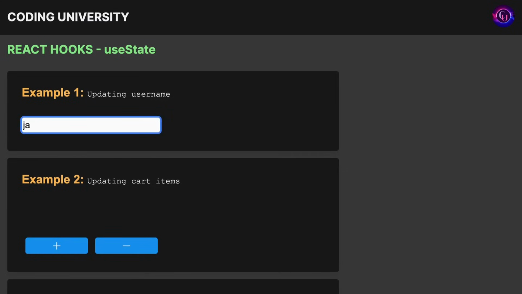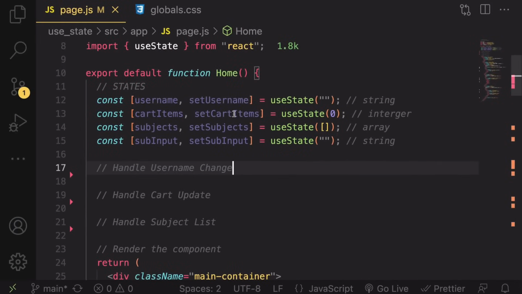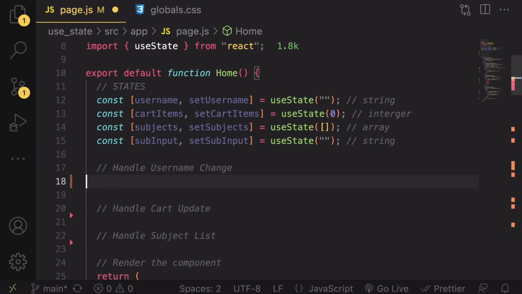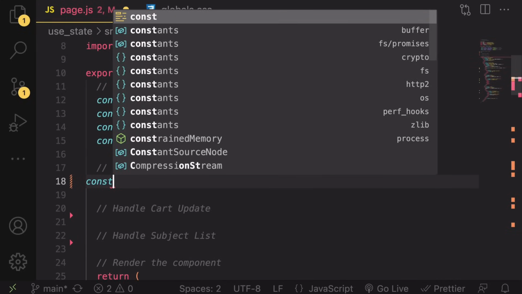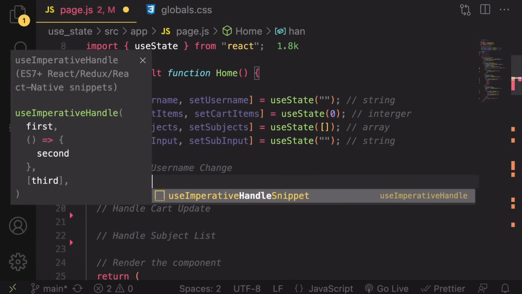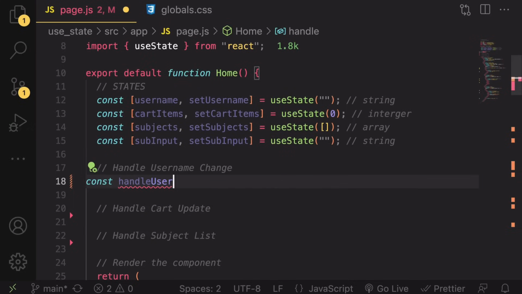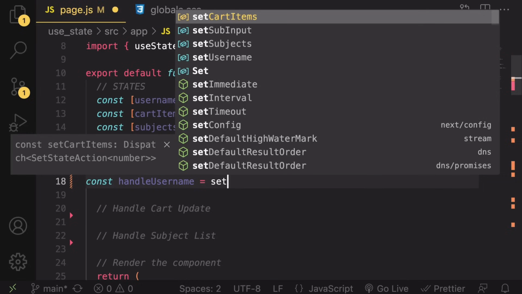And as you may have guessed, what we need to do is to handle this input field with an onChange handler. So basically what we're going to do now is declare a variable, const. We can say something like handleUsername, equals, so we're going to set something when we make a change to that input field.